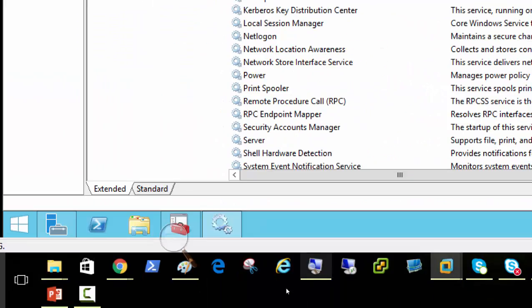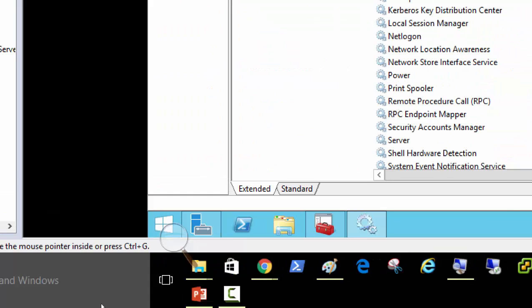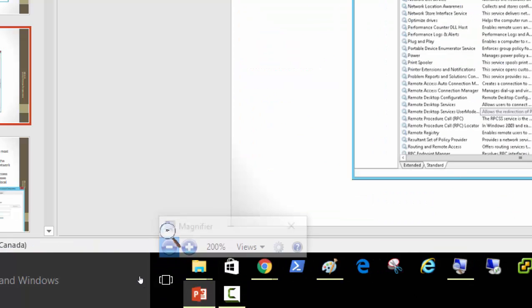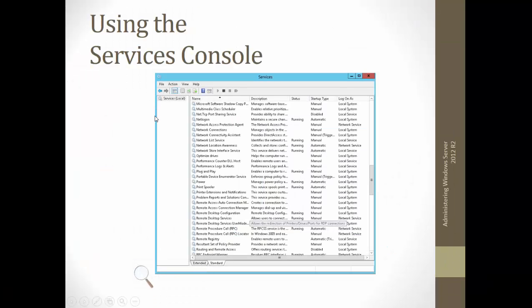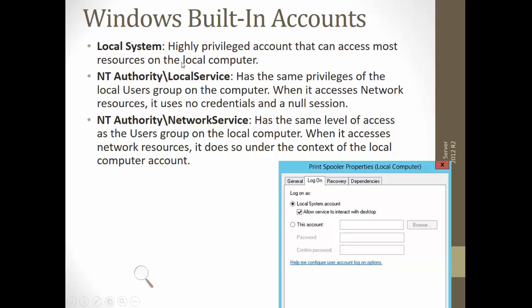Okay, guys. We talked about the services. Let's go ahead with the other components of the monitoring slide. Using the services console, we go to Windows built-in accounts. There's a local system account, an NT authority local service account, and an NT authority network service account, right? We were just talking about the local system in the services, and it is showing here as well. What is the local system account? A highly privileged account that can access most resources on the local computer.